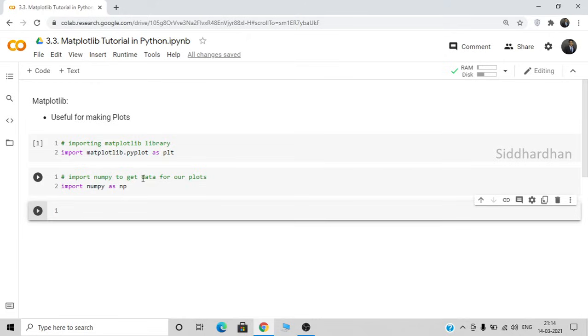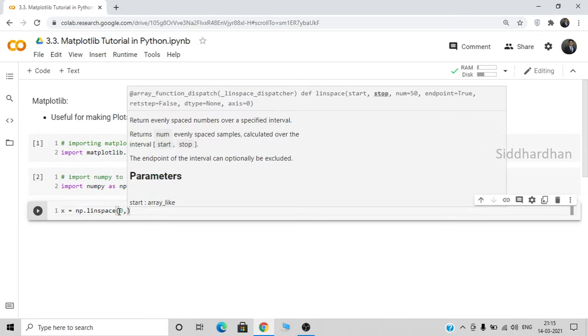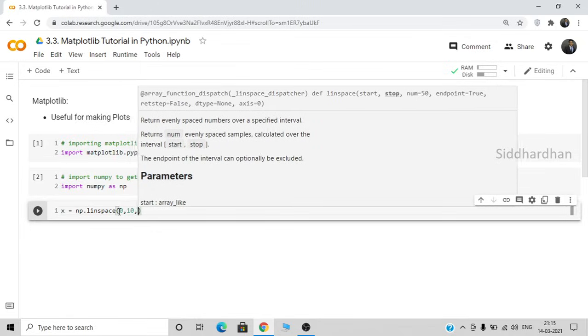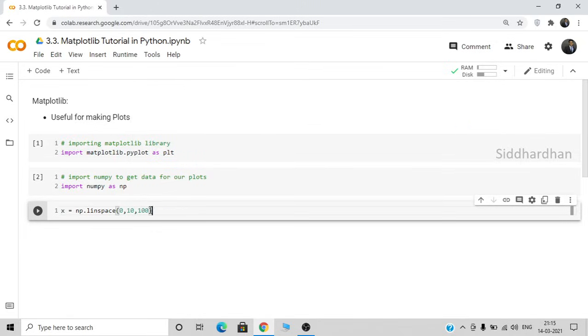Now we are going to get some data. Let's get some values for x and also some values for y. Let's say x is equal to np.linspace. This linspace function is present in the NumPy library, which, as you can see here, I have imported as np. In this I'm going to mention 0, 10, 100. What happens is it gets equally spaced values between 0 and 10.